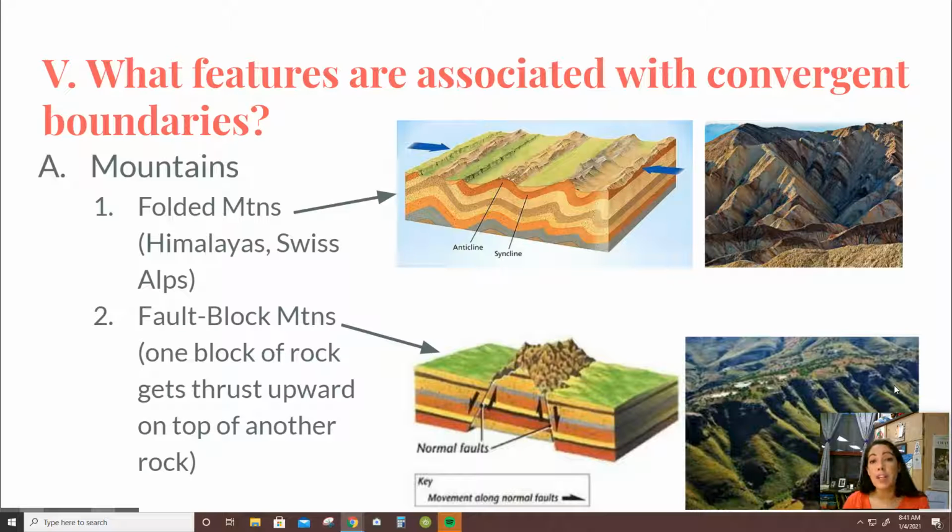Fault block mountains are another kind of mountain that happens. Instead of folding, we see more of a fracture of rock, and rock gets shoved upward when those two plates come together. But it's still a convergent boundary where those two continental plates are moving towards each other. You're still going to see big mountain ranges. Just the difference is in a fault block mountain, you'll see an actual fault, meaning a break in the rock, where rock is getting physically shoved upward, whereas folded mountains, it's more of a slow building.